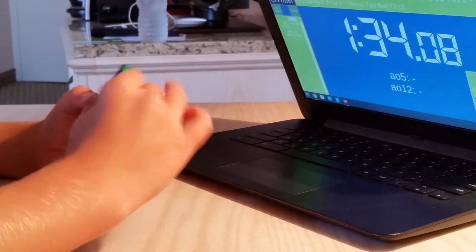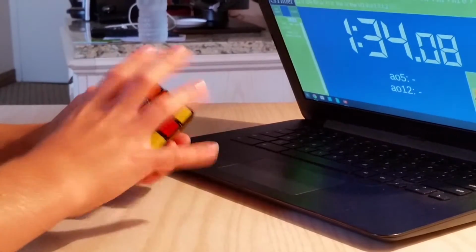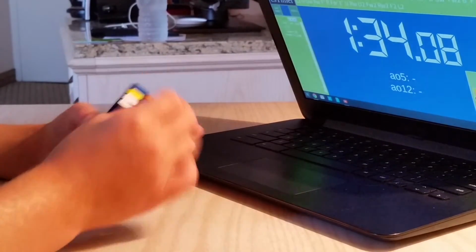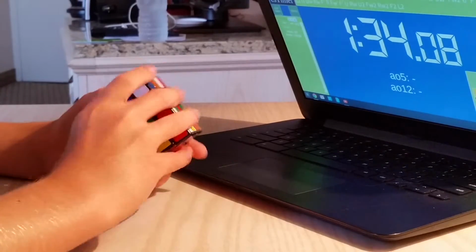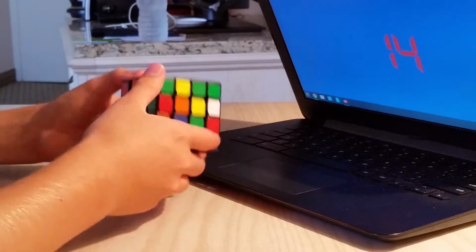Just gonna scramble it. If I didn't mention this in the beginning of this part, this is the Yuxin, or however you pronounce that, 4x4. Here we go.